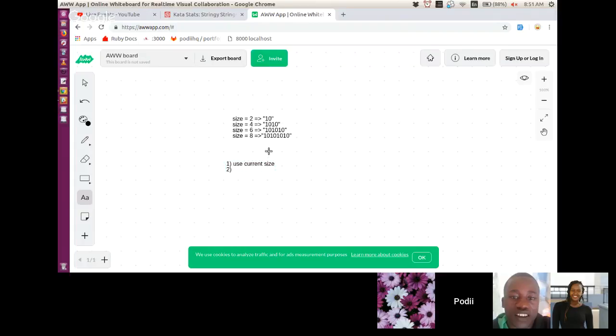So if you want to divide size by 2, alafu na multiply by 10. No, this string 10. Yeah, this string 10. Yeah. What do you think?